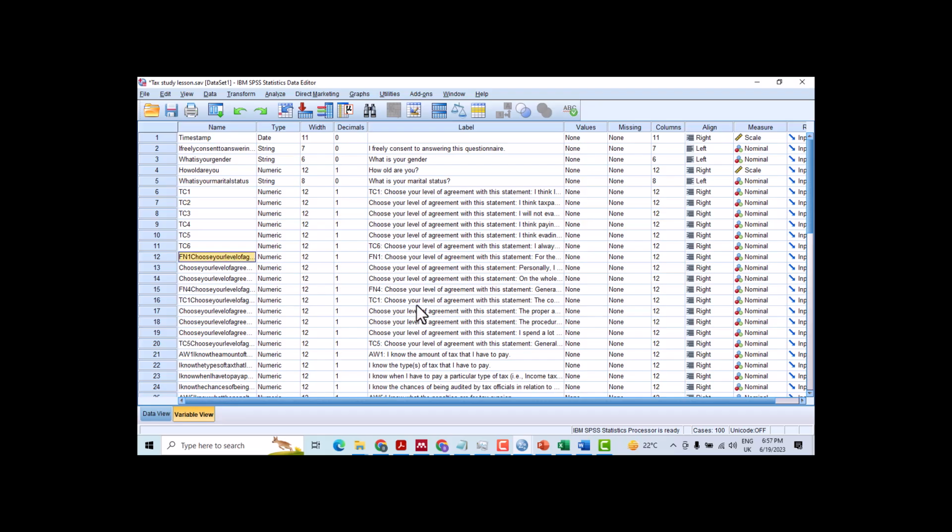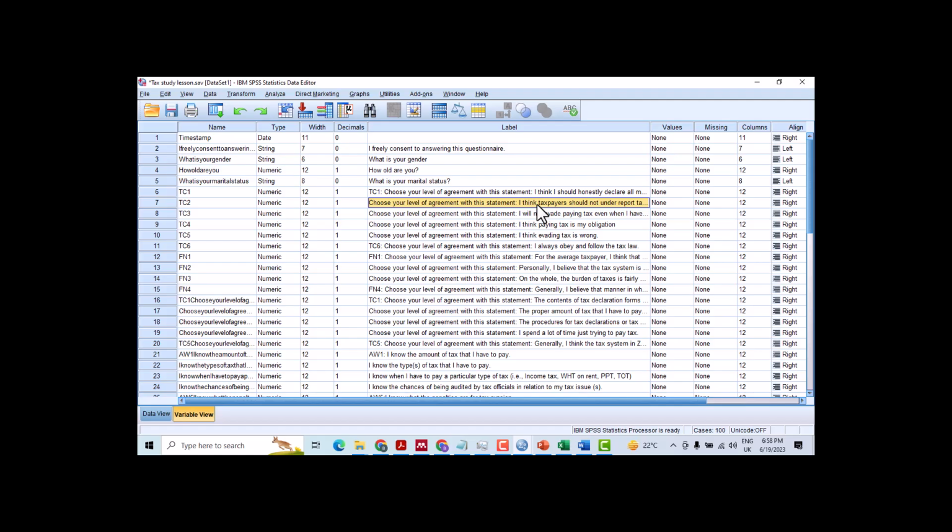So there's FN1, which is tax fairness, all the way up to the last one. So I said TC is tax complexity, but actually those were questions asking on tax compliance. So I think taxpayers should not underreport their taxes. I will not evade paying taxes. So those are tax compliance questions.